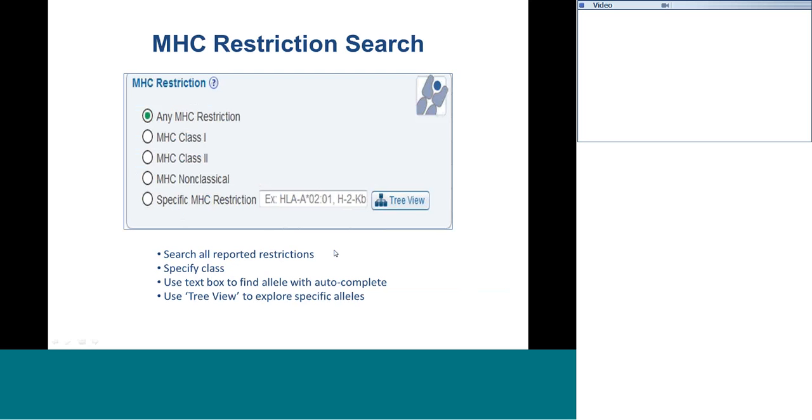Now, the interesting thing about T cells, as many of you know, is T cell responses come in different flavors. You have class 1, you have class 2, you have non-classical. This search interface allows you to get at it at this level, so you can use the radio buttons, again, like many of the radio buttons you've seen in the past. Select class 1, class 2. You can also type in an allele, specific allele of interest here, or if you can't find it, use the tree view, and again, I'll be going through those.